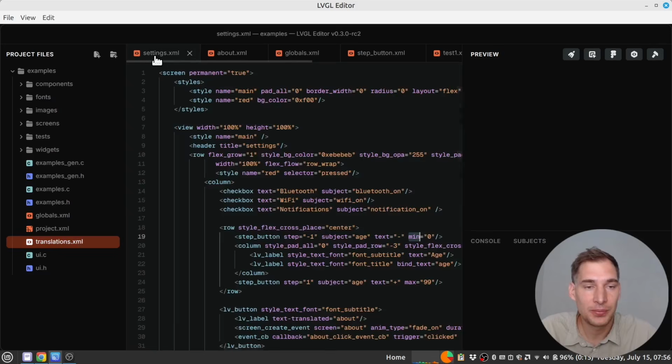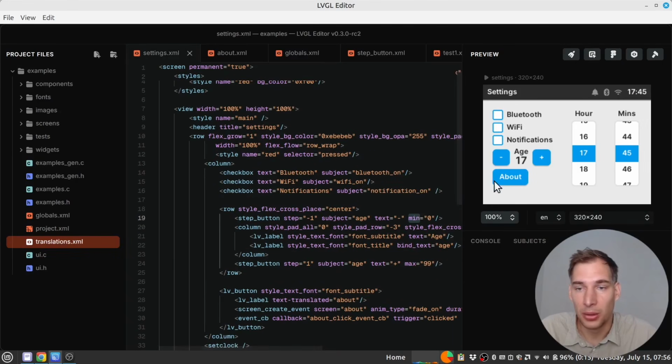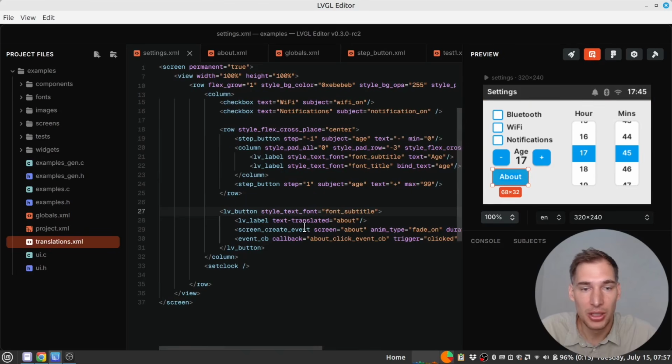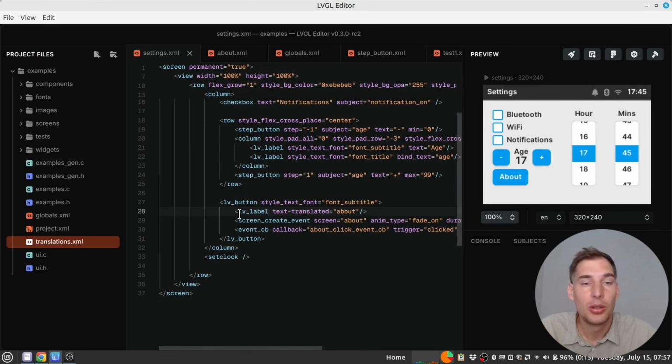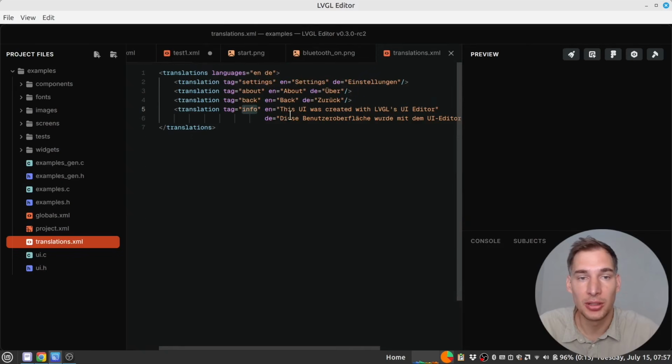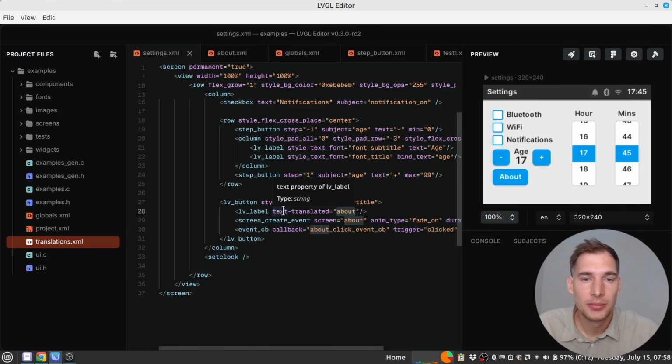Go back to the settings screen. Find this about button, because this about button was translated. To make it easier to find, you can just click on it with the inspector and it will jump there immediately for you. So to use the translation, we need the text translated property instead of the simple text property. If you do it, then LVGL will find the translation of this tag based on what you have here in the translations.xml file.